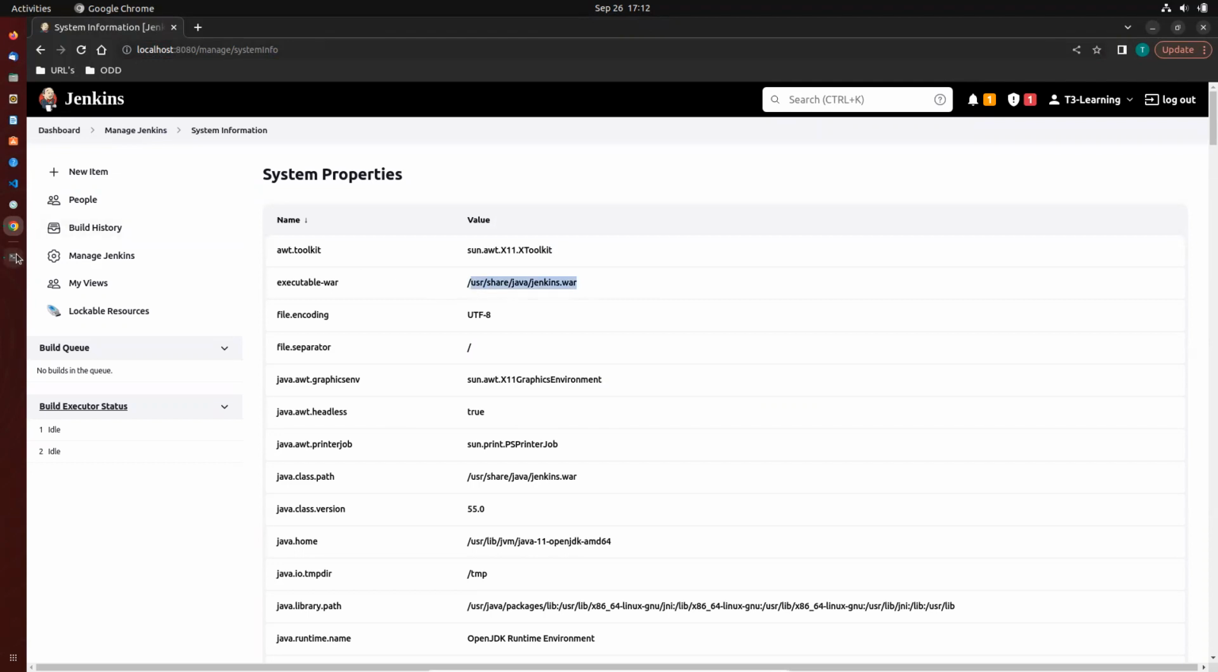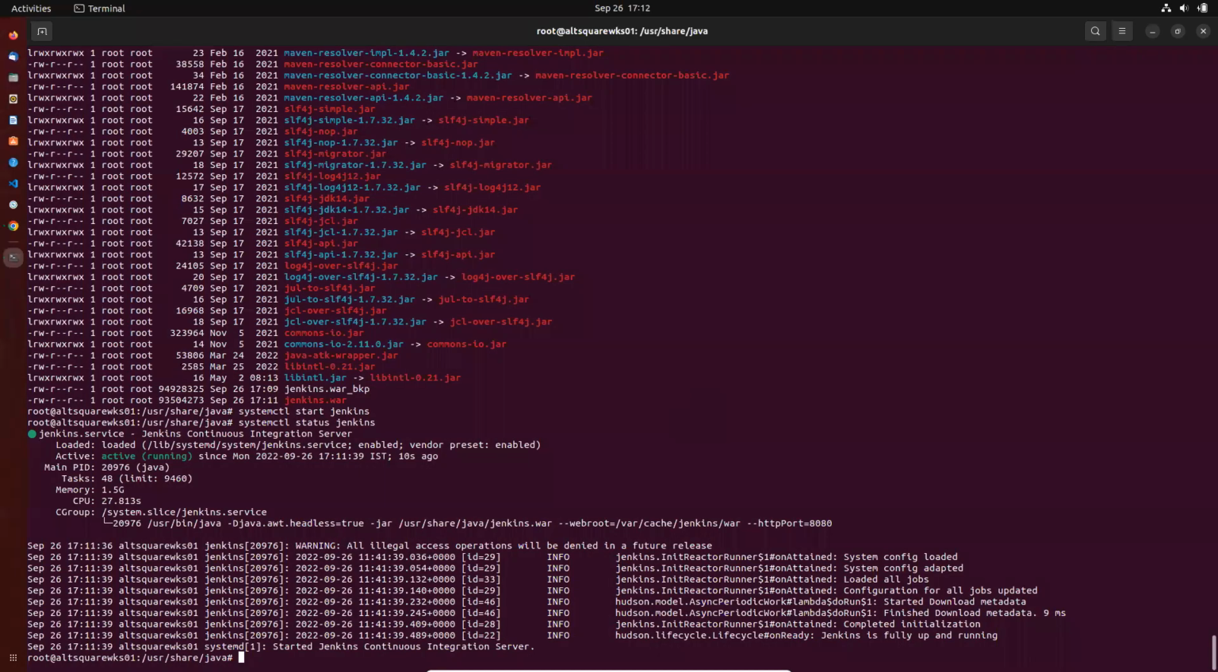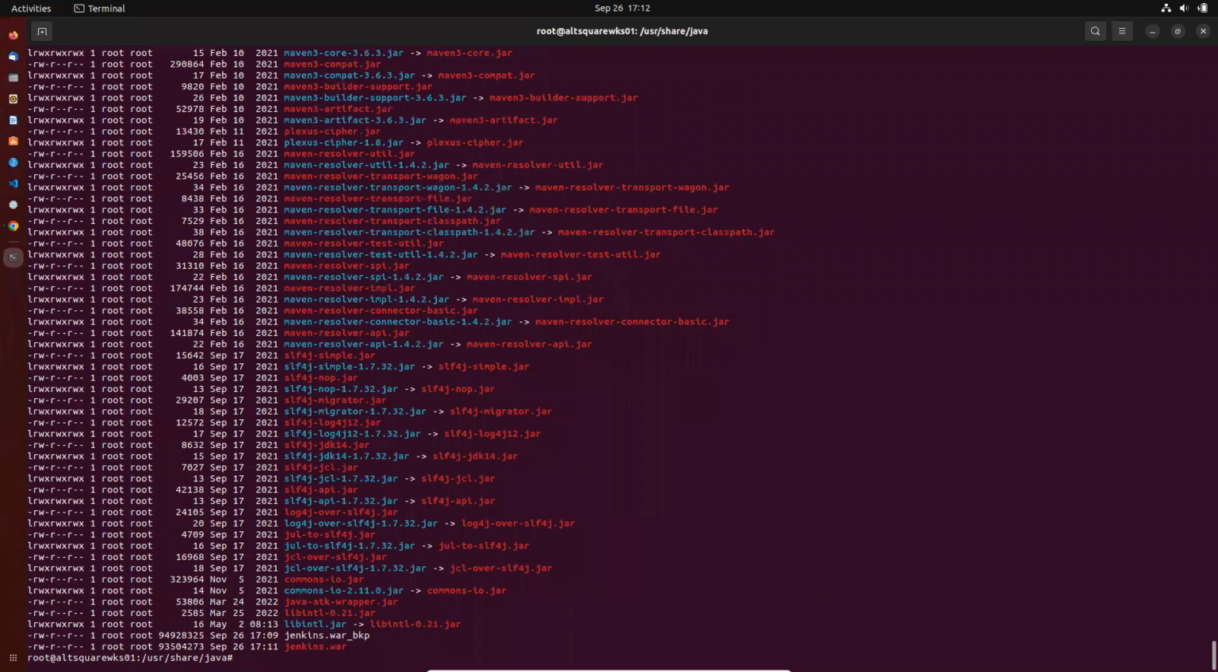And let's say you want to go back to your previous version, 2.332.1. What you can do is rename the backup file back to jenkins.war, and then restart your Jenkins. Once you restart, your Jenkins server will be back to the previous version.